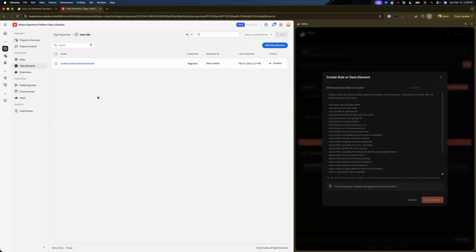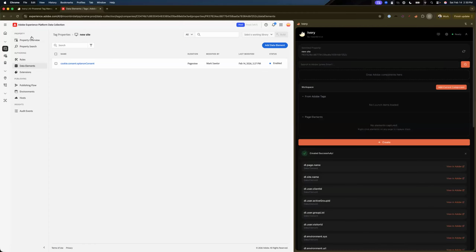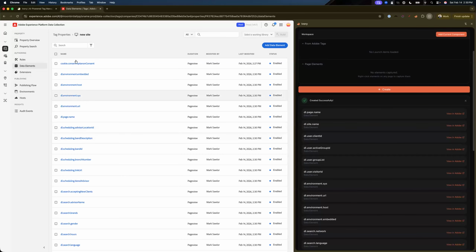All right, I think I'm going to maybe jump ahead a little bit. Ivory just finished. It created all the data elements. You can approve these one by one and flow through them all. But I'm fairly confident, I've done this more than once, that it is correct, and I'm going to approve them all. Go back. Oh, there's links to all of these, of course. I could just click and it will reopen over here, but now all of the data elements are here, not just the consent.